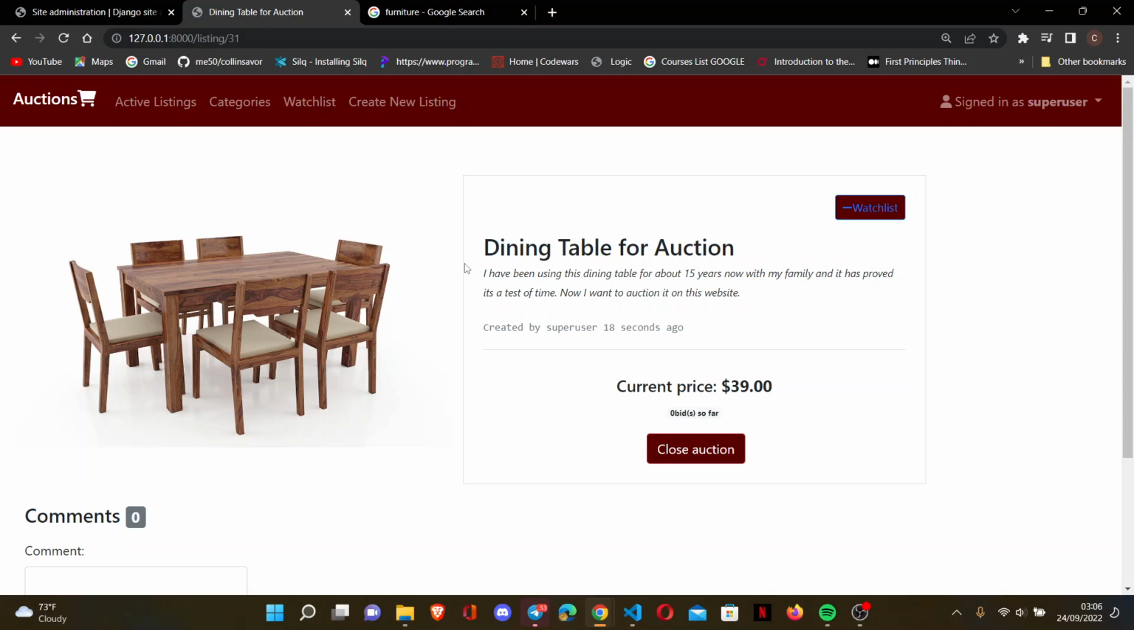Now one amazing thing about this web application I created is that if you're a user that created an auction, you cannot bid on this auction. It is only other customers that can bid on it. So let me sign into another account and bid on this particular auction that I just made.